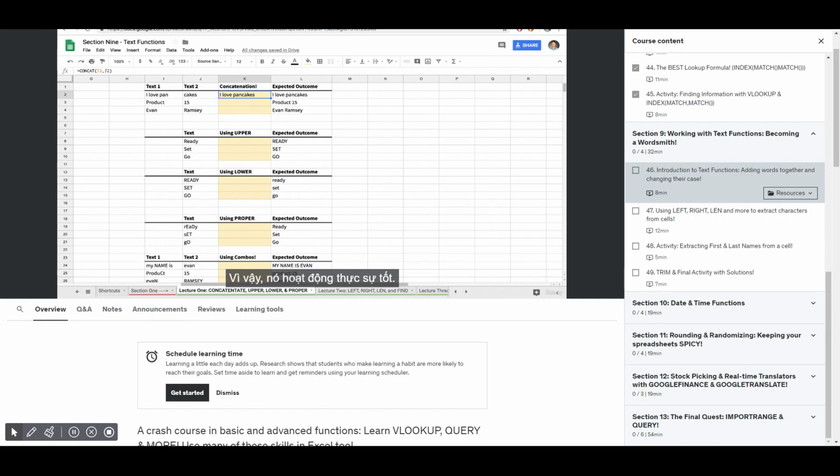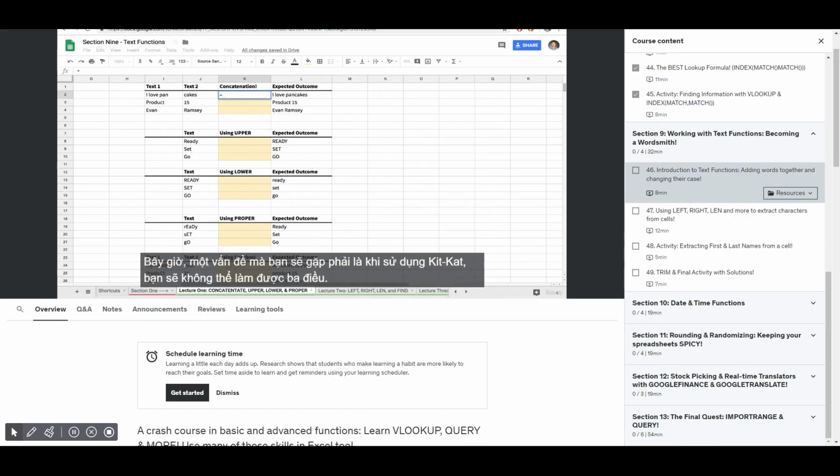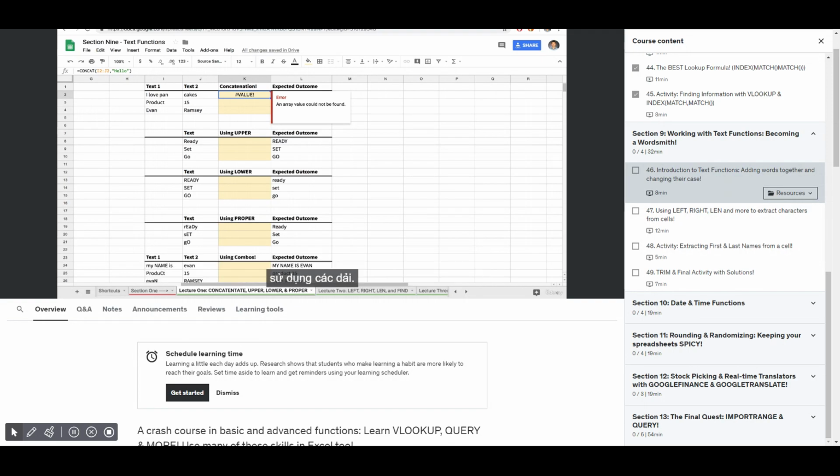Wonderful. So it works really well. Now, an issue that you'll run into is when you use concat, you will not be able to do 3. So let's say we do a range. It's going to say error, wrong number of arguments. So even if I add another argument here and just put hello, it's still giving me a value error. An array value cannot be found. So you can't use ranges in this setup. Concat, again, does not allow you to use ranges.